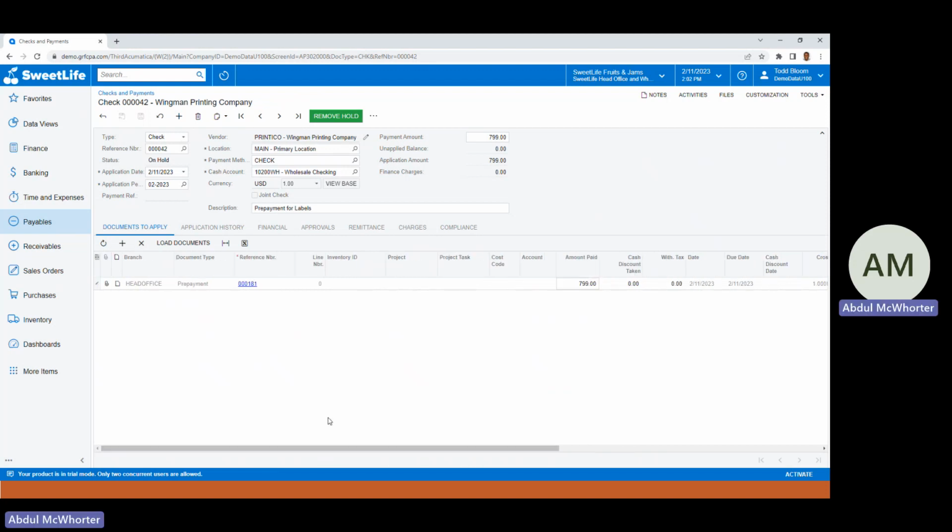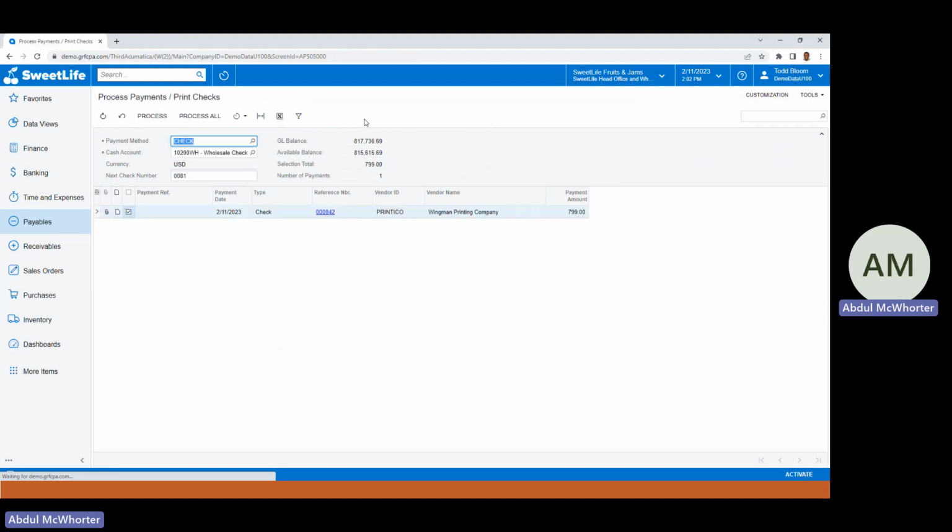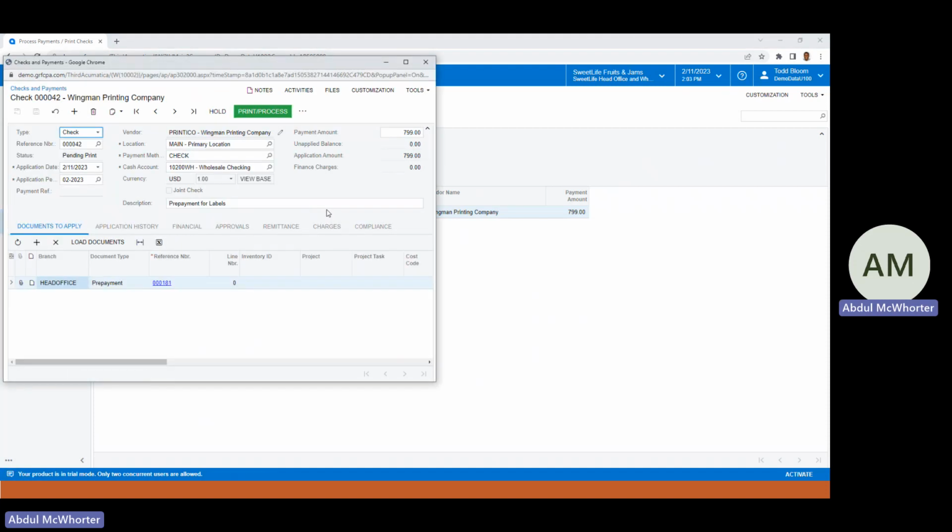Scroll through. And so at this point, we know that everything is correct. Let's remove the hold. We'll select print and process. Now the system takes us to the process payments and print checks form. Here we get to, again, review the amount of the check, the other information, the reference number, which of course takes us back to the checks and payments form.